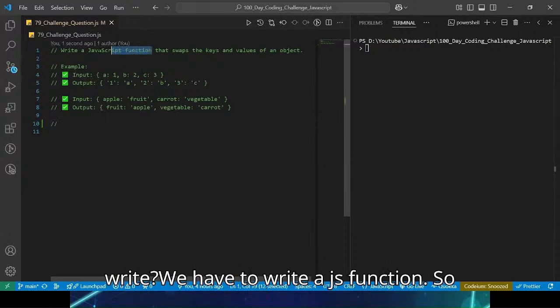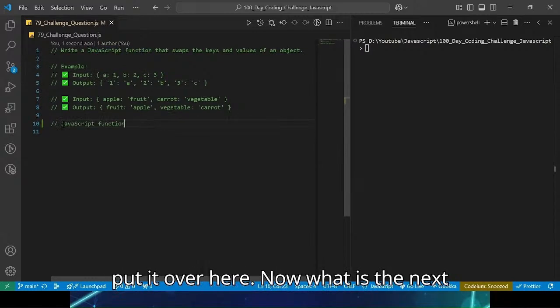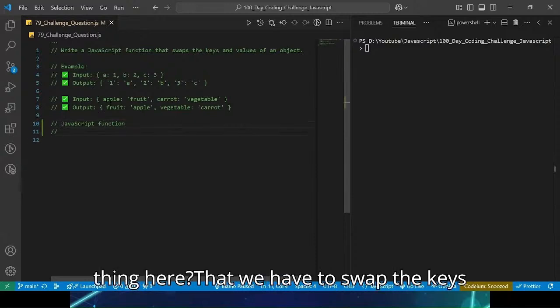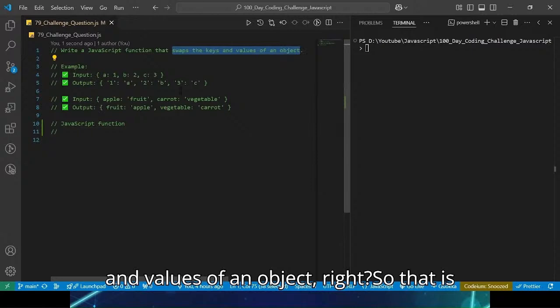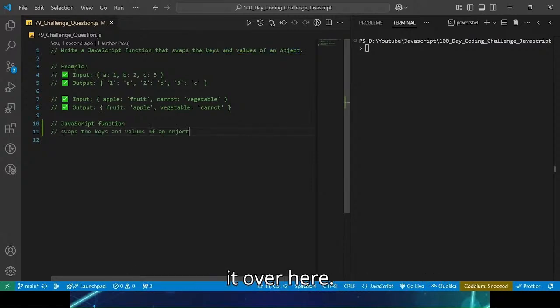So what we have to write is a JS function. First I will take this and put it over here. Now what is the next thing here? We have to swap the keys and values of an object. That is the next important part, so we will put it over here.